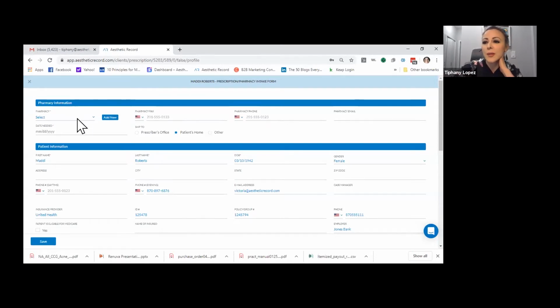So we have a few choices here. When I go to the doctor, they always say, which pharmacy do you use? And they want to know your pharmacy. So if it's a pharmacy you don't currently have in your system, you can always add new.